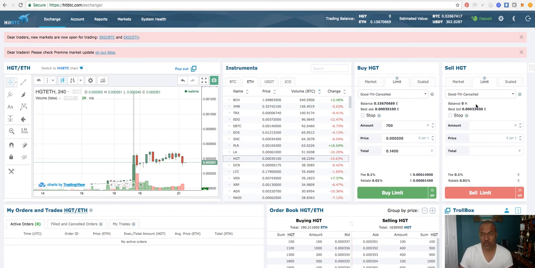So that's how you buy, and it's the very same thing over here if you want to sell. Once you've purchased that HGT, then you can specify, I want to sell X amount, either right now at the market price, or I have a certain price that I want to sell it at, and you go ahead and set that price and how much of your HGT you want to actually sell. So that's how you buy and sell.